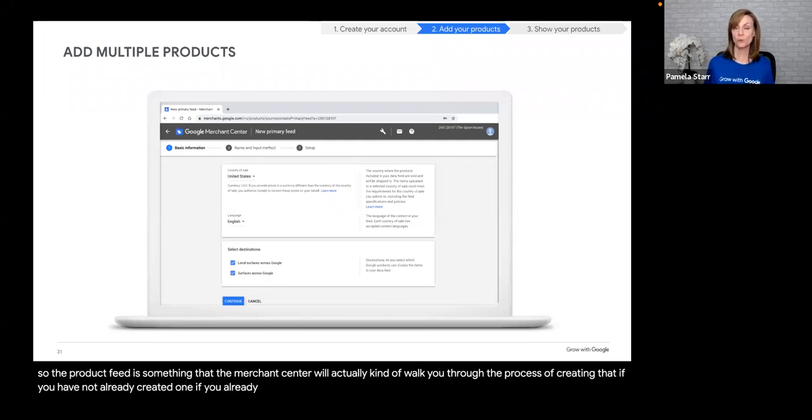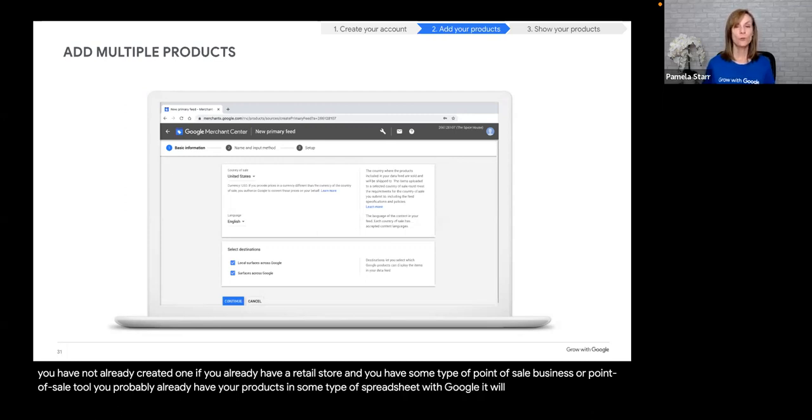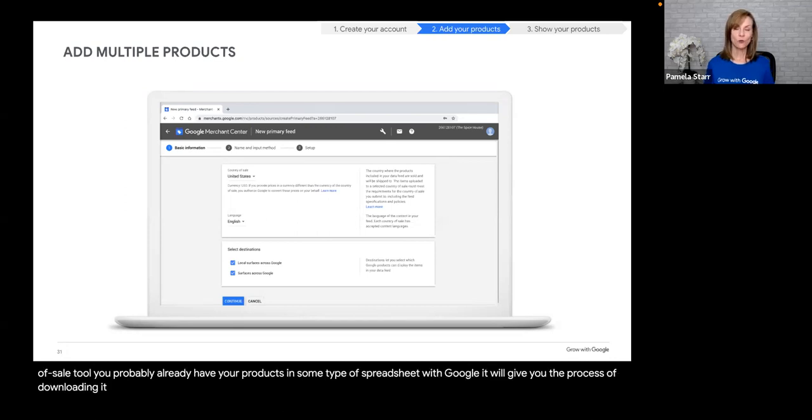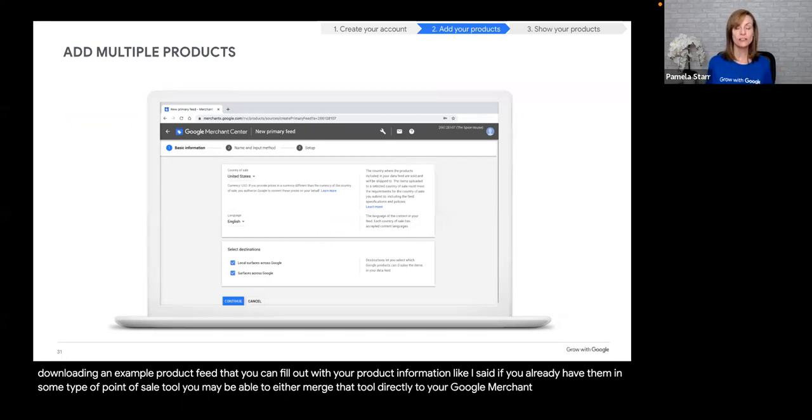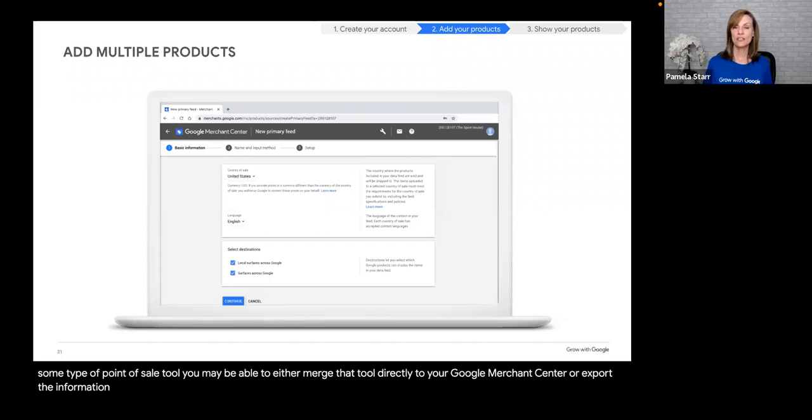If you already have a retail store and you have some type of point of sale tool, you probably already have your products in some type of spreadsheet. With Google, it will give you the process of downloading an example product feed that you can fill out with your product information. Like I said, if you already have them in some type of point of sale tool, you may be able to either merge that tool directly to your Google Merchant Center or export the information into a spreadsheet and be sure that it's in the format that the Google Merchant Center needs.